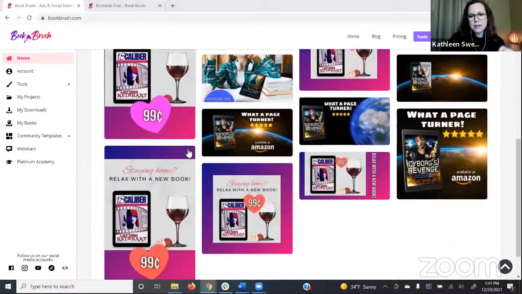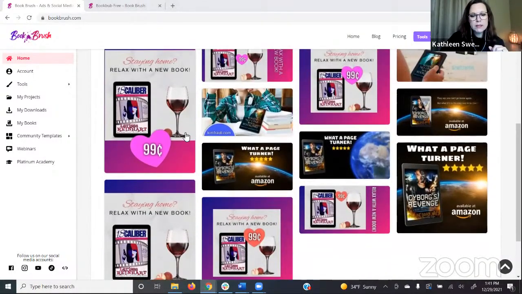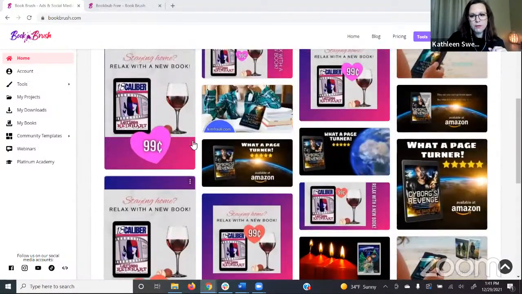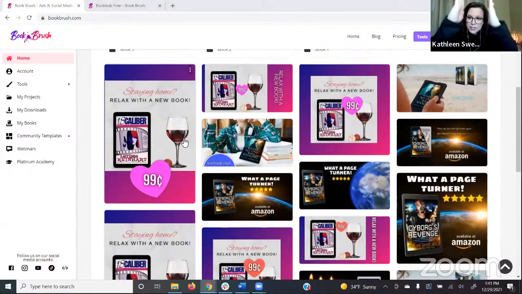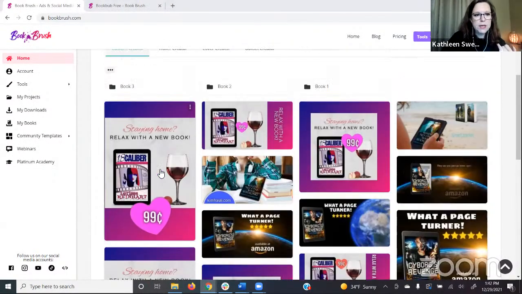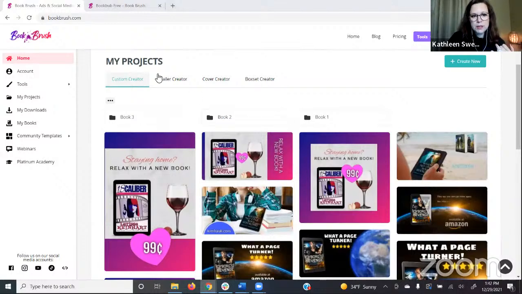And this is a nice way to see lots of them at once. And I've done some of these other ones before. It's sometimes easier than that skinny little vertical version when you're in the tool. So here are the different folders and things. The My Projects default is for the custom creator, but if you've been working in the other tools, you can click over to those too.